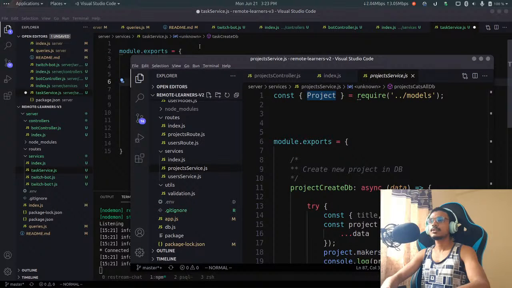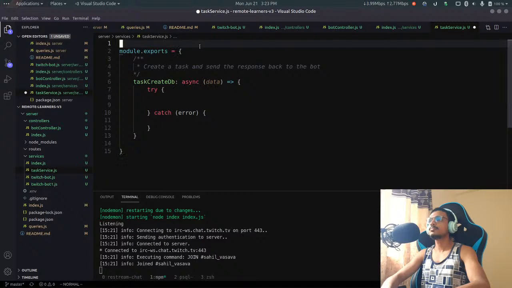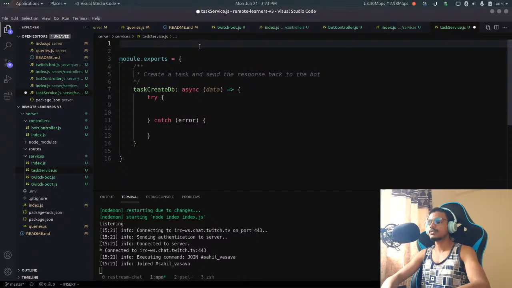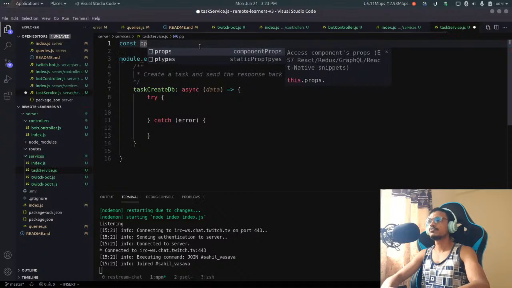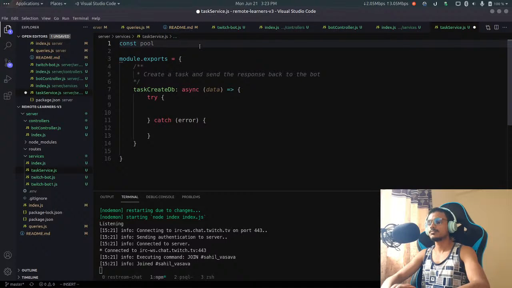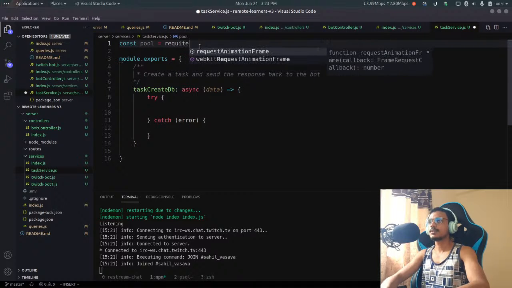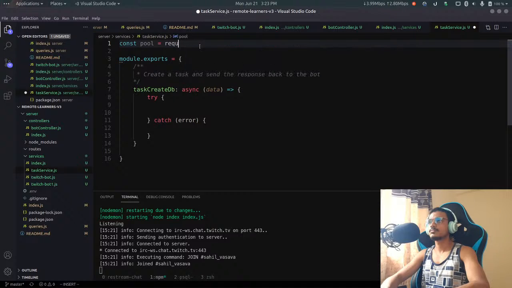And now we can write the, okay, we need to import pool here. So let's do that. const pool require. Where is it in the queries? Wait, yeah, it is outside of this.